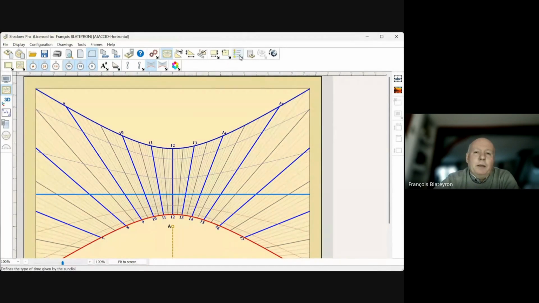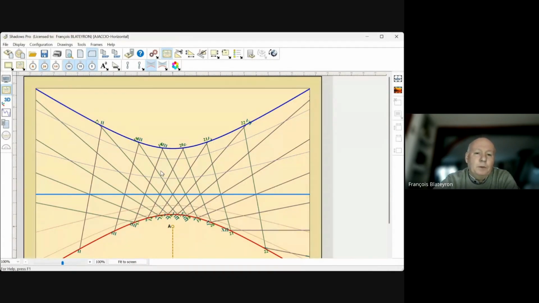You may select the type of indication you want to see on the sundial. So by default, it's the solar time. Also, other ancient times are possible, like Babylonian, Italian, and so on. Sun azimuth and sun altitude, and so on. So it's very easy to change, and then everything is drawn on screen.